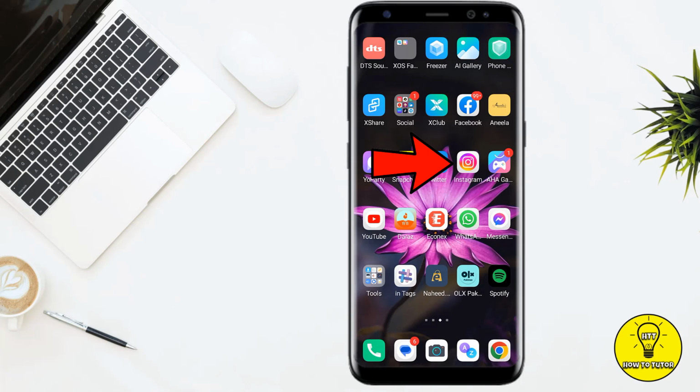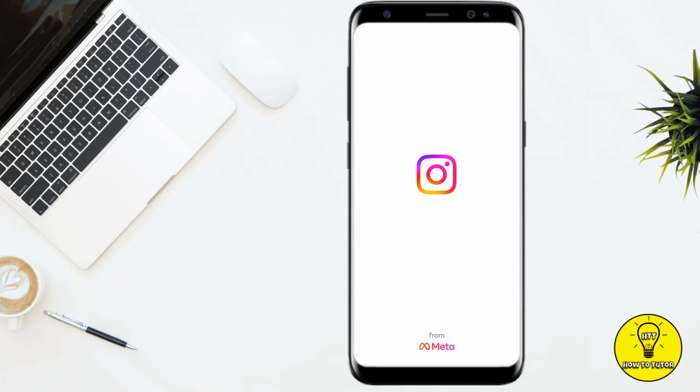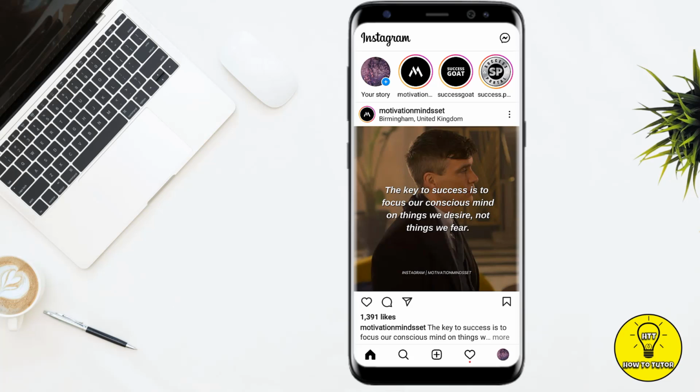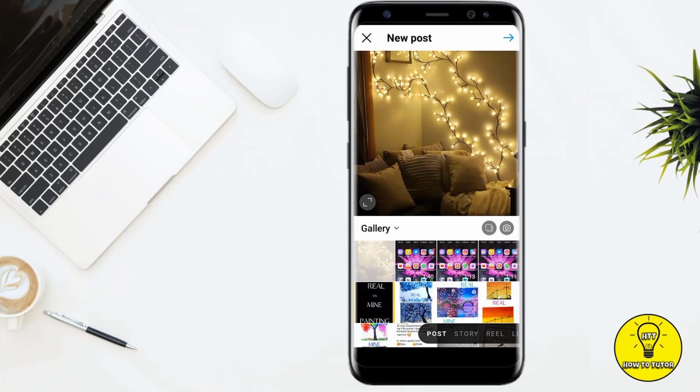First of all, you have to open up your Instagram mobile application and make sure that your account has been logged in. After that, you simply have to create a post by clicking on the plus icon at the bottom corner. I'm using a random photo from the gallery, and after that you simply have to click on arrow.